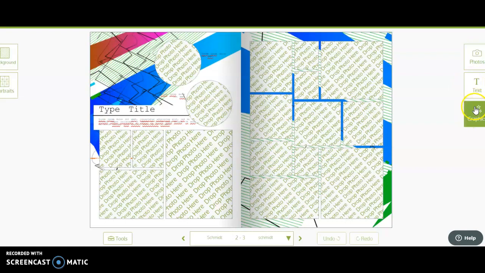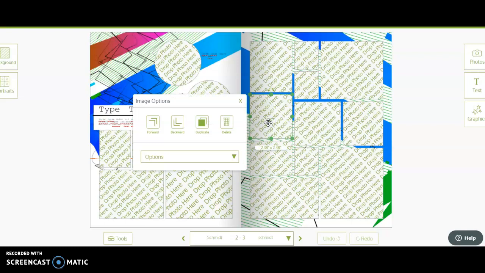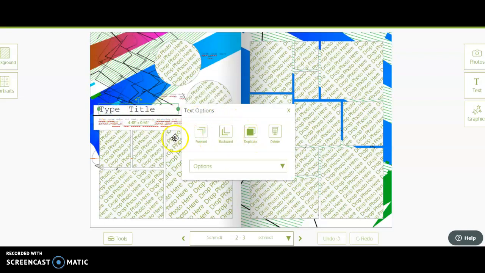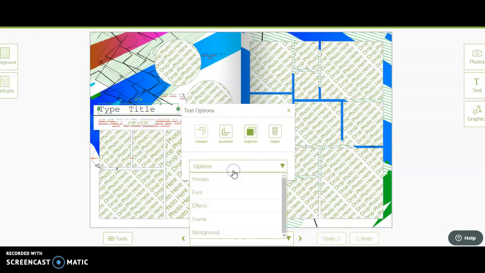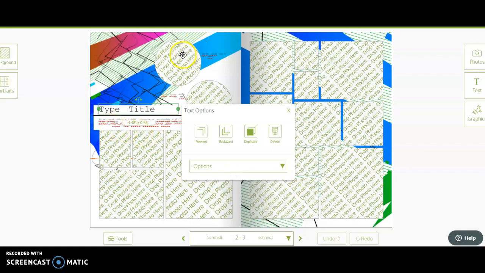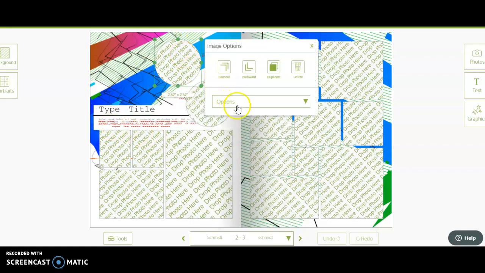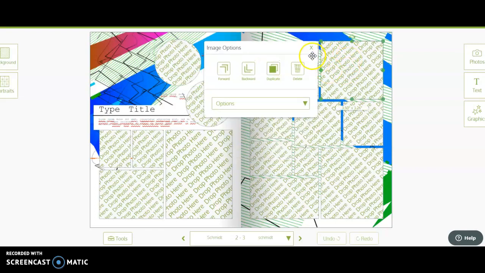Over here on the right, we have photo, text, and graphics. These are all things that you can open up and insert into your page. As you can see, there are already some photo boxes on here that you would be able to drop pictures into. And when you click on them, there's some editing tools for those as well. Just like when you click on text, there's some editing tools and some options for editing text. So let's start with just photos. Let's start with putting a picture into one of these.